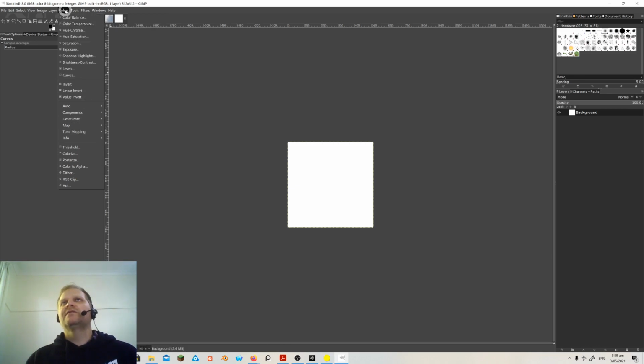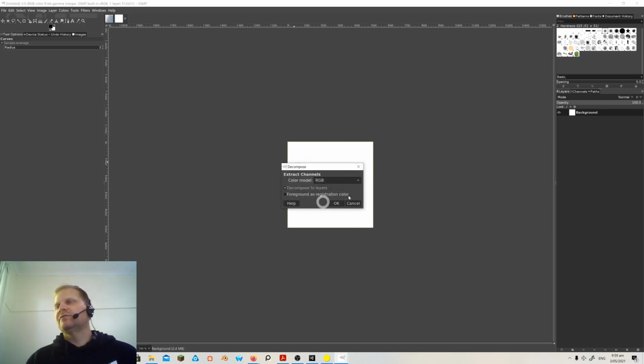So all I do is I go to Colors and I go to Components and then Decompose. That's what will say how do you want to decompose it, and I just want to work on an RGB. So it says decompose to layers and hit OK. And now I've got these three different channels that I can work on individually.